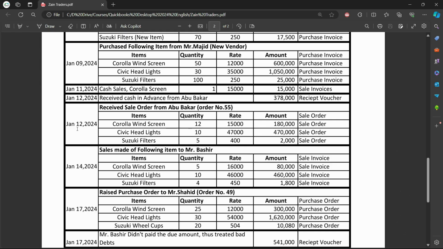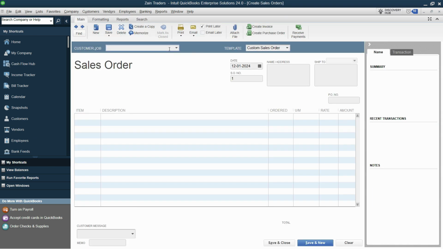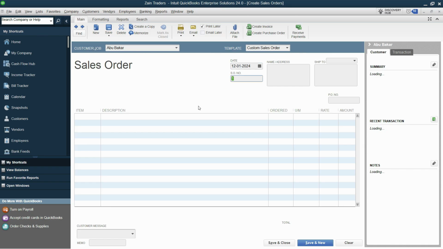Alright, the next entry is of 12th of January 2024 and it says receive sales order from Mr. Abu Bakr, order number is 55. So let's see how we can enter the sales order in QuickBooks. To enter the sales order, under the customers section we have the sales order option here, and let's select Abu Bakr. Because Abu Bakr is our existing customer, we can easily choose him, and the date is 12th January 2024, all set. Order number is 55.